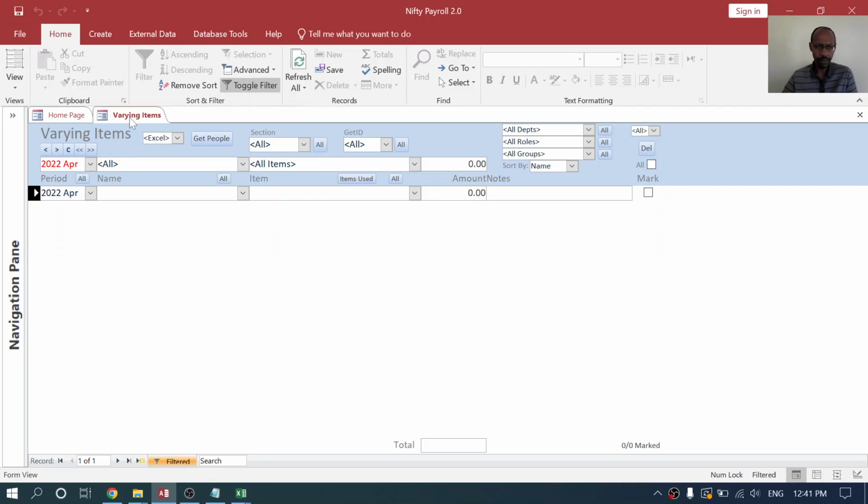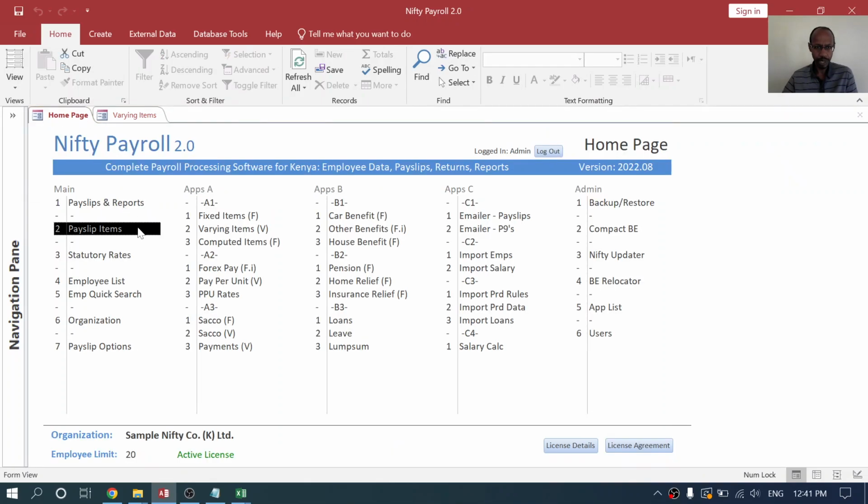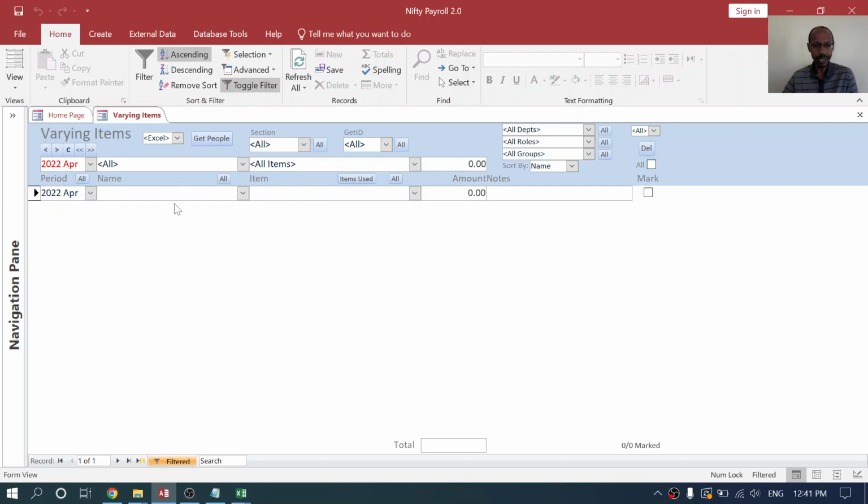Today we want to talk about varying items. So I'm already on the varying items form, which I opened from here, and I want to show you how this applies to the payslip. Varying items handles things that happen once in a while, or amounts that change from month to month, or you want to vary a fixed item. So let me give you examples of each of these.